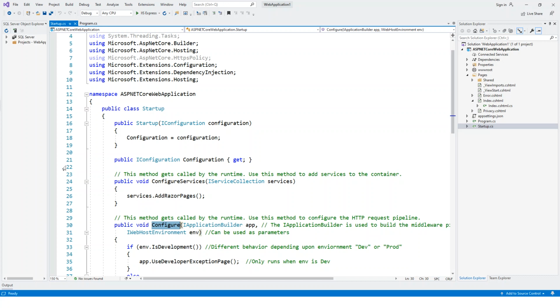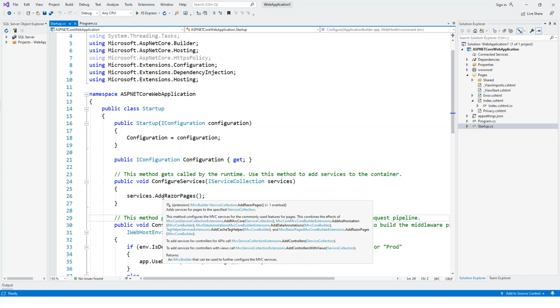Now, whenever you use a new ASP.NET Core feature in your application, you will need to come back to the ConfigureServices method and add in the necessary service, like this AddRazorPages. What this is doing is that it adds services for the pages to the specified IServiceCollection. And if you are able to read this, mouse over this window, then it says that this method configures the MVC services for the commonly used features for pages. This combines the effects of so many things.